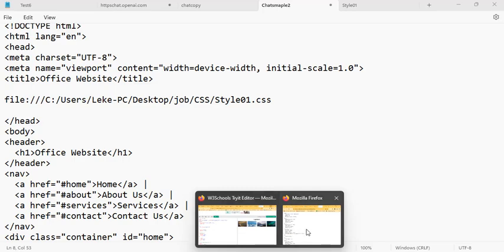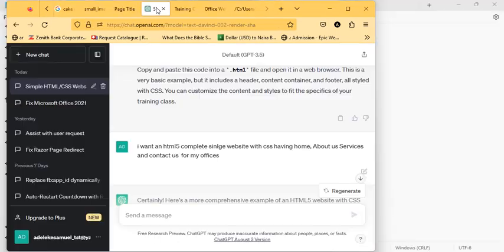Let it help me out. I don't know, so I will now ask it. I said, how do I add a CSS file to my web website page? I just asked ChatGPT to help me because I don't know the tag. I know if I go to Google, I'm going to get it, but let's see what ChatGPT will give me.